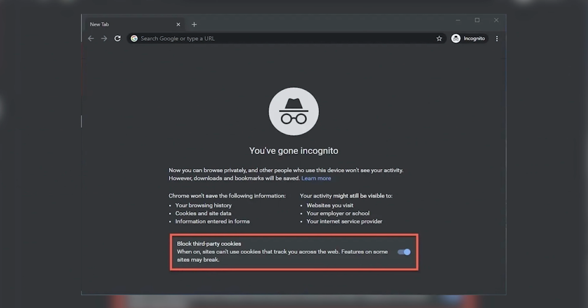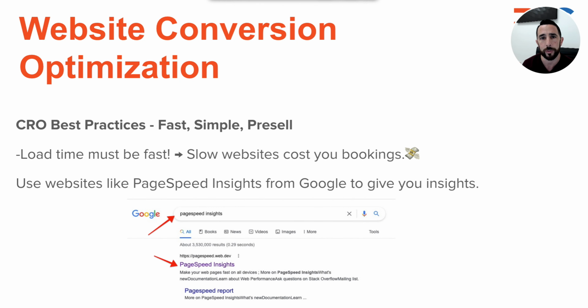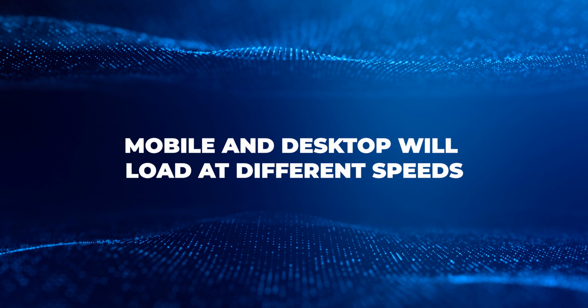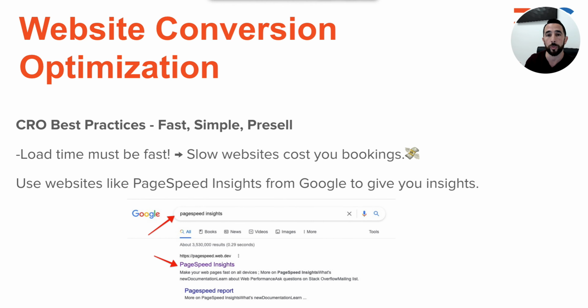If you do it from a browser, you're constantly visiting your website, it's going to be cached and it's also most likely going to load a lot quicker than it would for the average user who's never been to your site before. So when you're doing these kinds of things, looking at your website, use incognito or a private browser. Use it on your phone and on your desktop, because mobile and desktop will load at different speeds and there could be different issues on each device. So just keep that in mind.